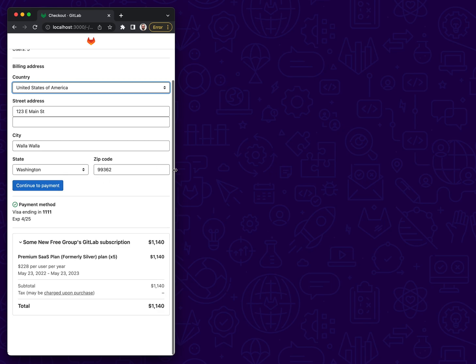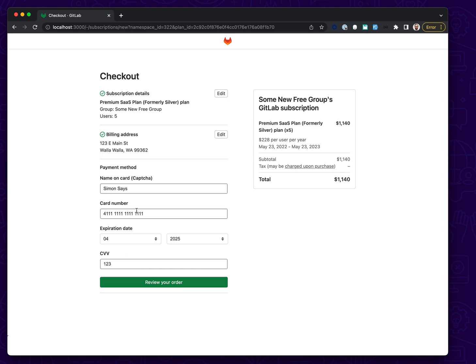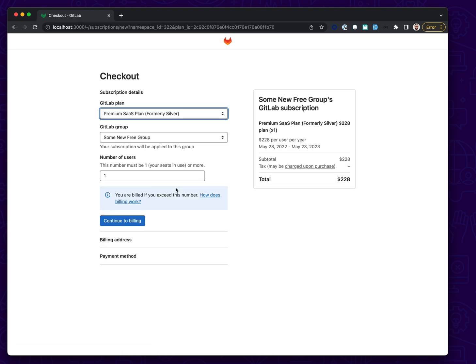This is interesting. We're probably going to run into that problem where when we hit review order now, it's going to complain. So we're going to have to refresh the page and do this all again. I think that's to prevent too many attempts at running a credit card. I'm not sure exactly why we do it that way.